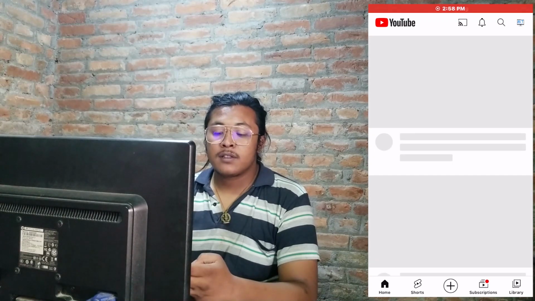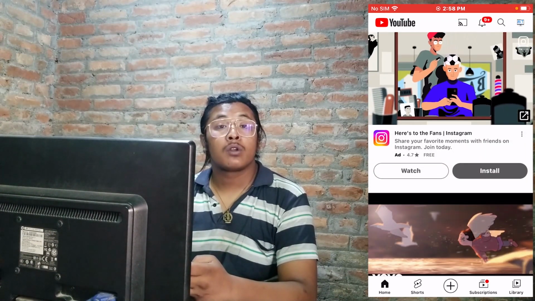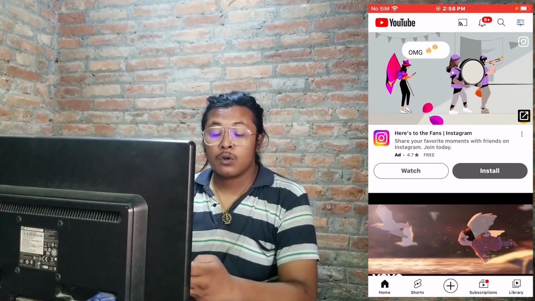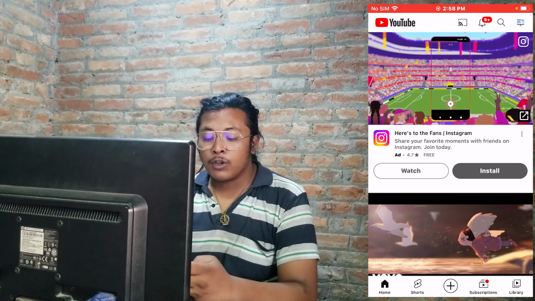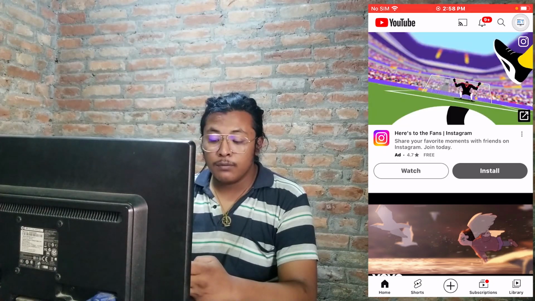and after that guys, at the top right corner of the screen you can see your profile icon. Now in order to clear your search history on your iPhone, make sure to be logged into the account on which you want to clear your search history, and after that tap on your profile icon at the top right corner of your screen.